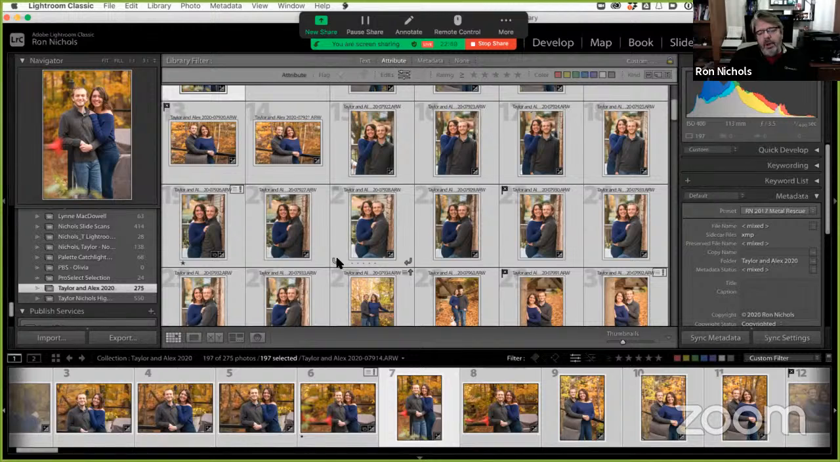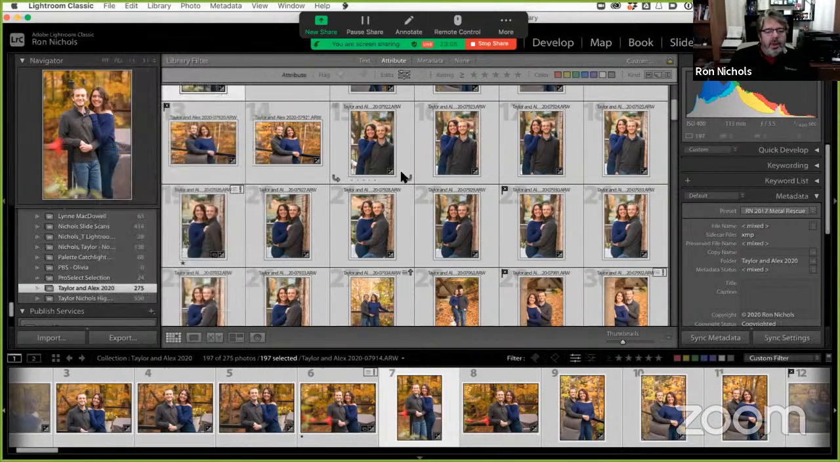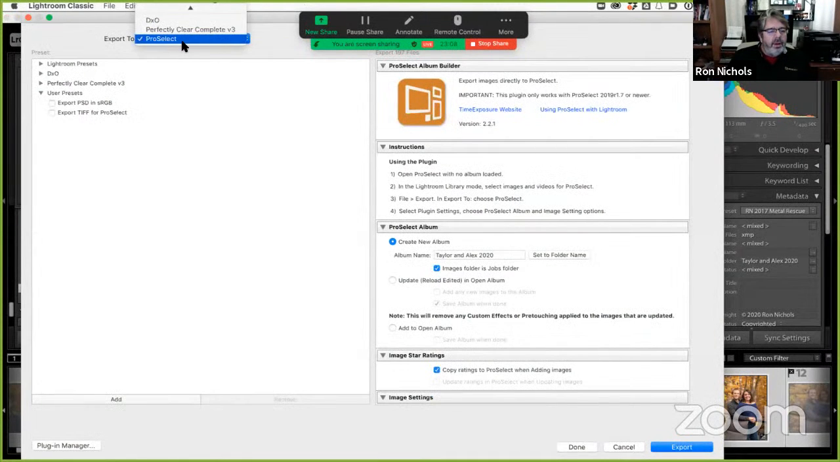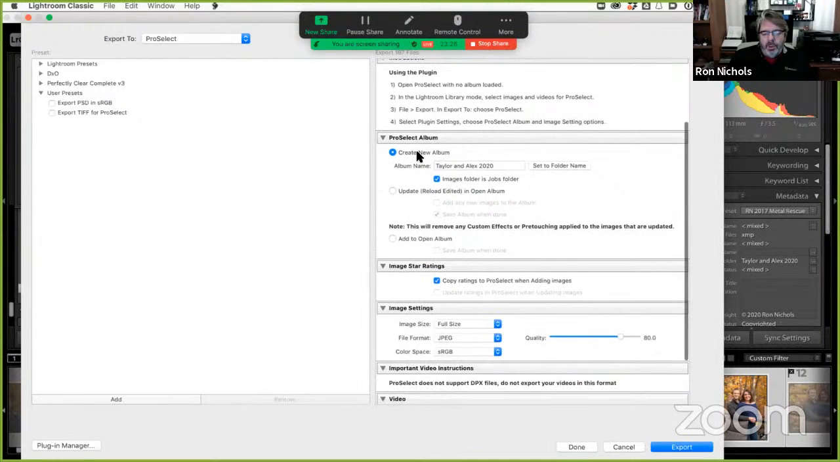So what happens is we get all of our images that we're actually going to show. We're going to hide any of the rejected images that we want to get rid of. Then I would do a Command A and select those images, then go to File, and go to Export. And then when I go to our export module, we'll have an option here for ProSelect. What that's going to allow me to do is export out a set of files. Now what it's going to do is create a new album. It's going to grab my folder name. Again, usually this would typically have a last name in there, and it's going to tell it to create a new album.